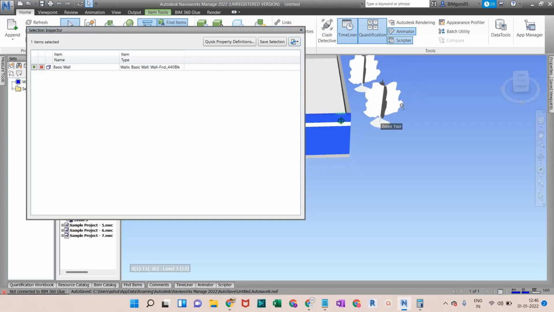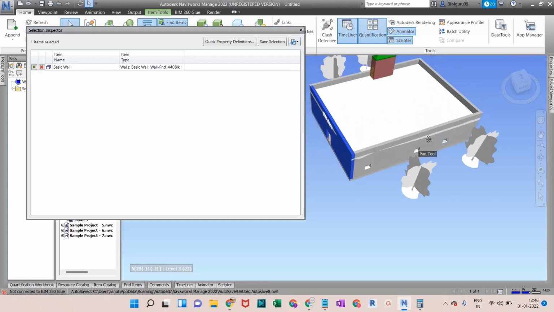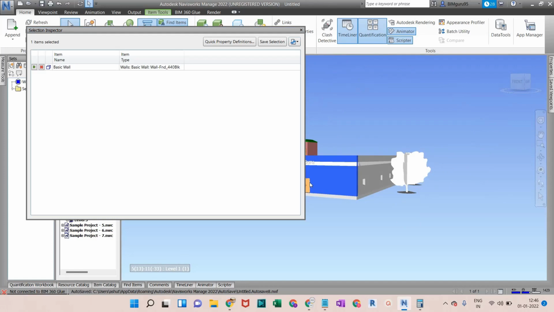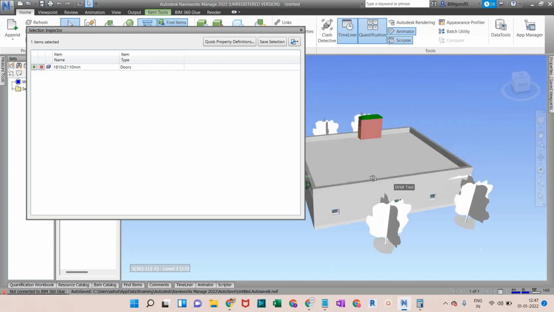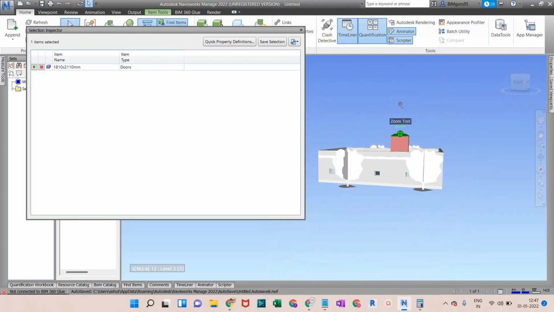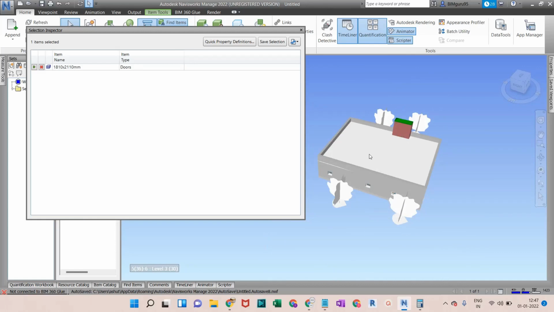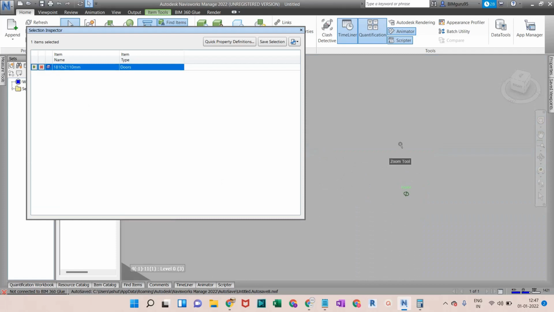Imagine, I moved this one, I'll select the door again. If you are at some other place, this is a smaller building, but imagine you are working on a bigger project and you missed where that particular door is. What you can do is directly click on this icon, show item, and it will be right there.